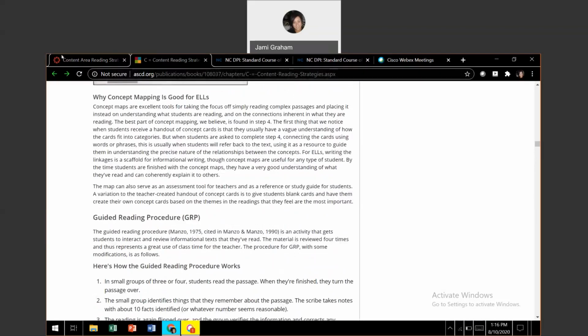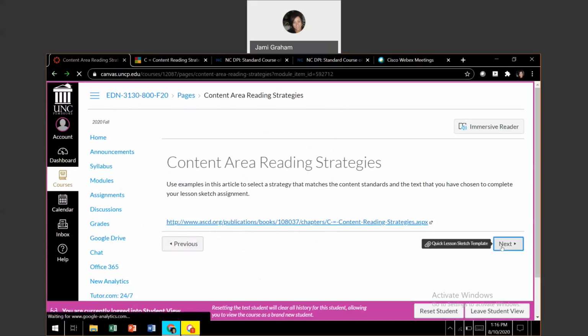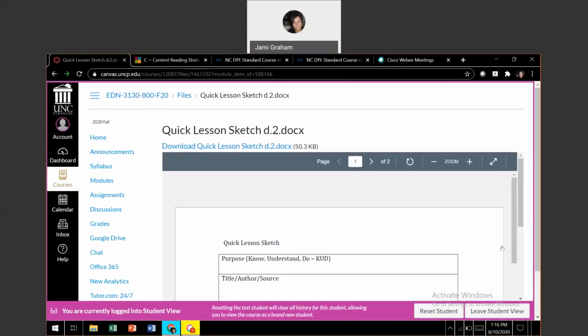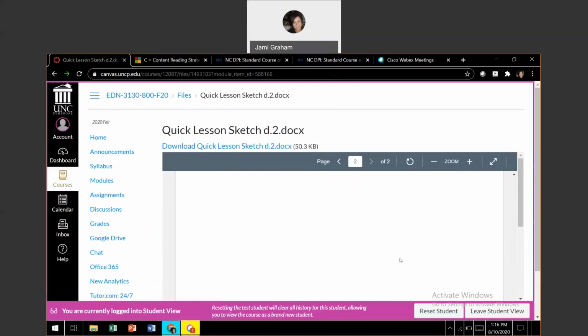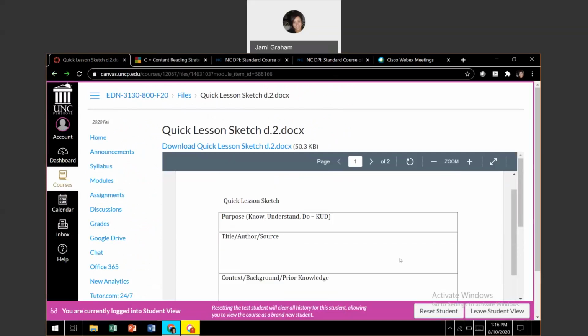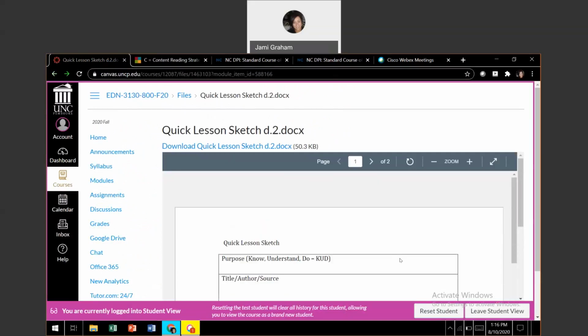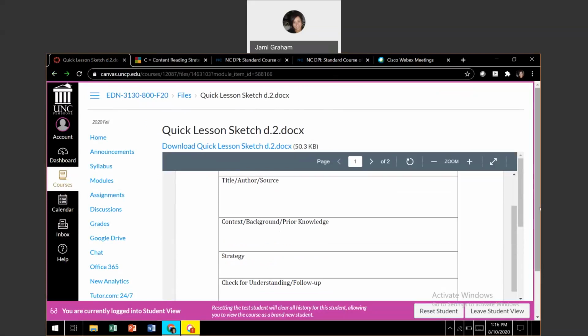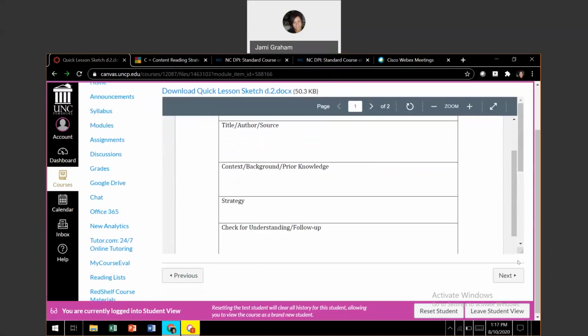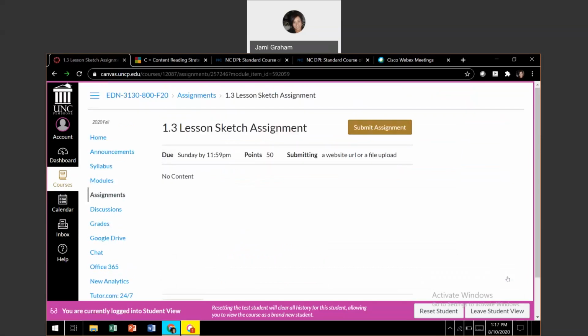Okay, so then by the completion of all that, you will create your own lesson sketch design using the same format, but just in your own document. And then you submit it for grading. And it's worth 50 points this week. So lots of thinking and planning and cross-referencing this week.